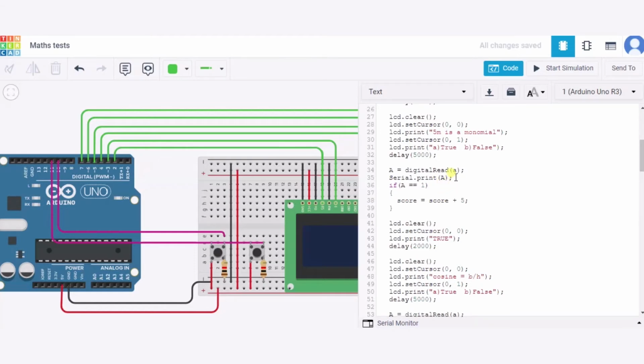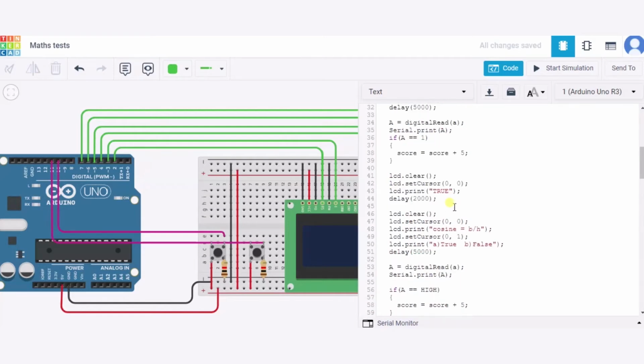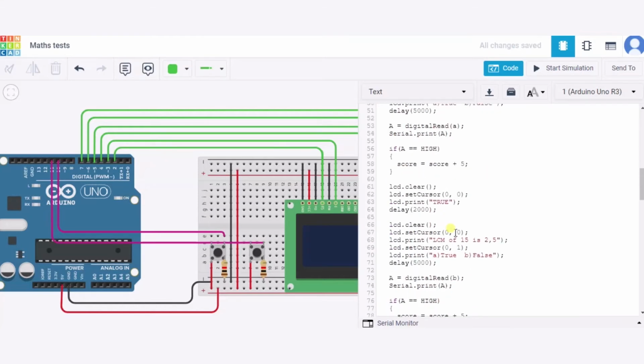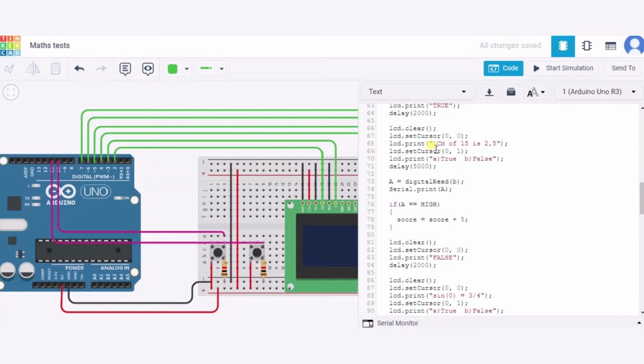And now if the user presses the correct option, that is true, the user will get 5 as an increment in the score. And at last, the screen will also display the final answer, that is true. And the next question is cosine equals b divided by h, that is base divided by hypotenuse. It is also true. Then the next question we have included is that the LCM of 15 is 2.5. No, it is not true, and hence the answer is false.